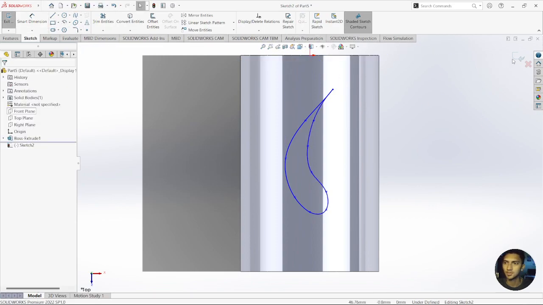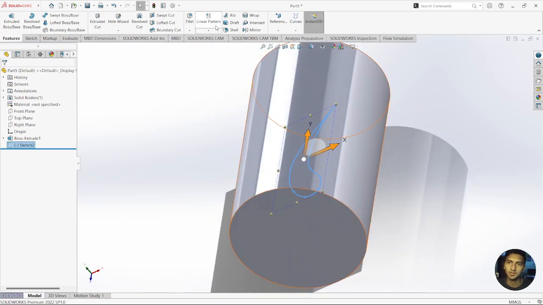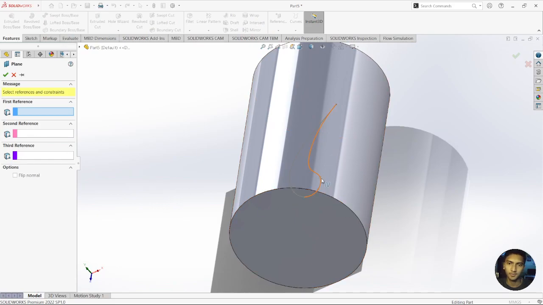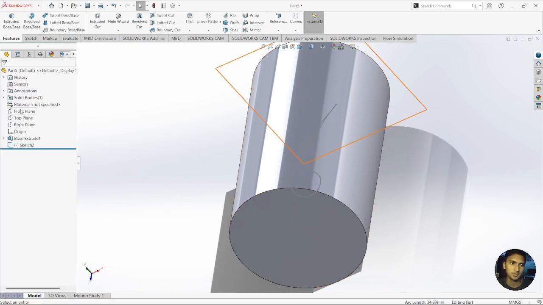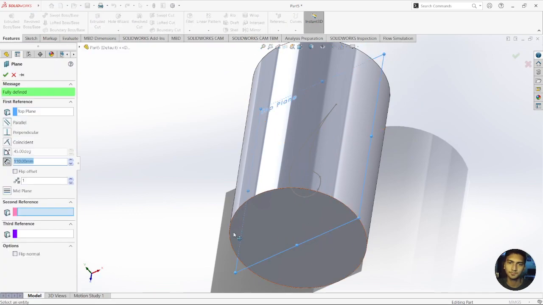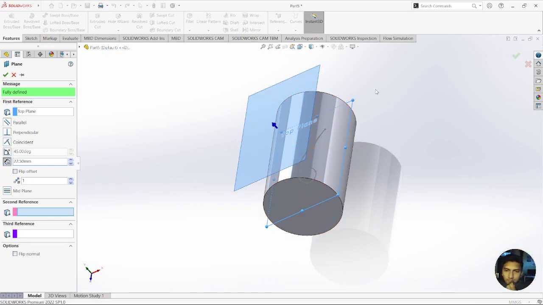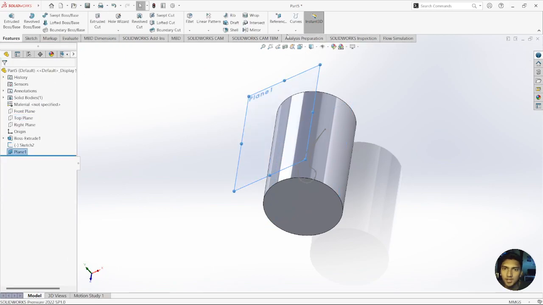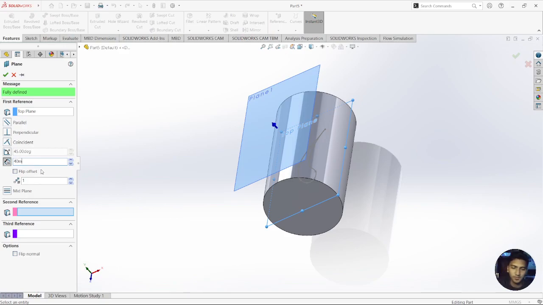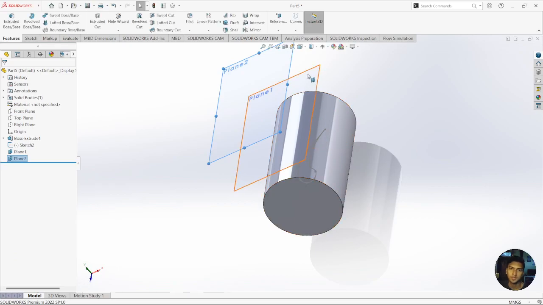Okay, and get out. And make a reference plane, maybe it's like 22.5. Again, it's like 40 millimeter here. Okay, for the second profile, I want to make some profile here to make a blade, and then click the plane.